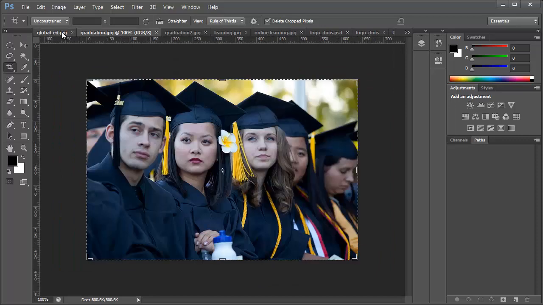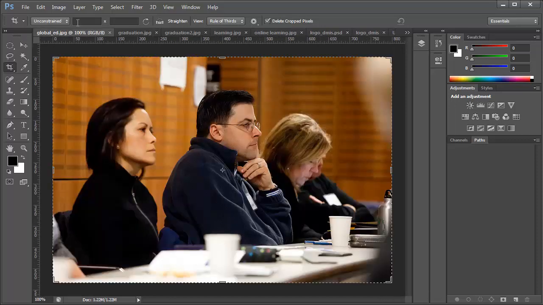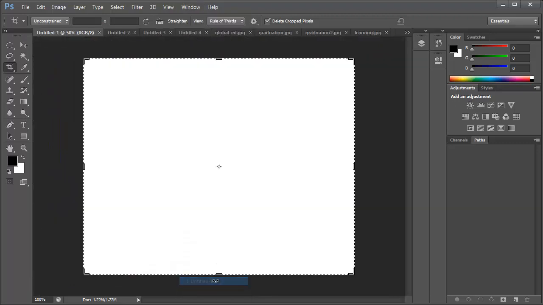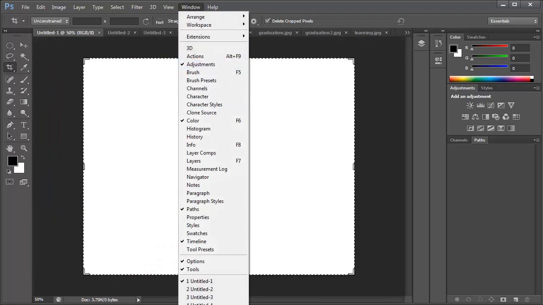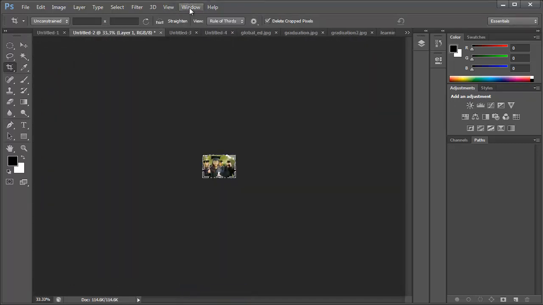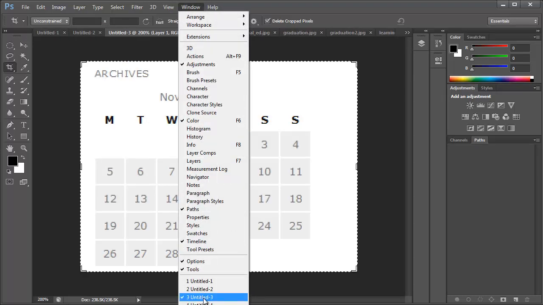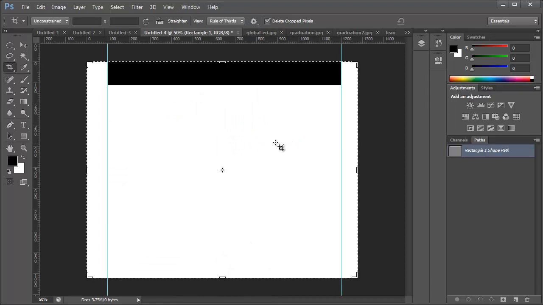Where was it? There's my pictures. And, I don't like the way Photoshop works today. I like the old version. That's not the white one I was using. That's not the one I was using. Oh, there's that, my calendar. Here we go. So we were working on this layout.